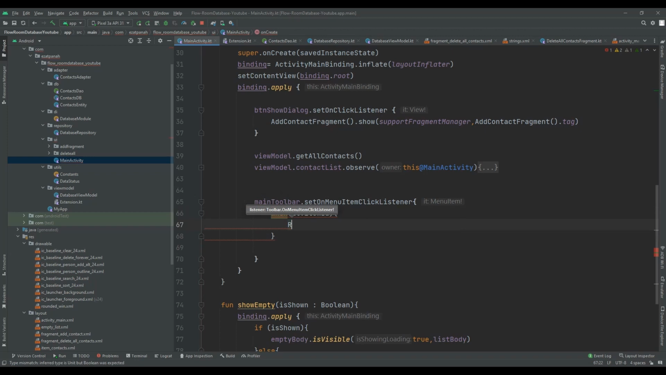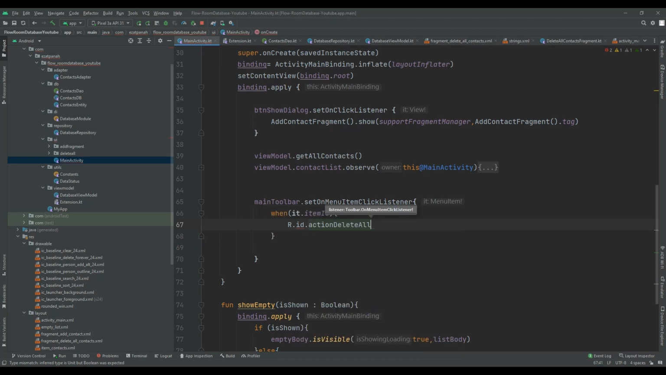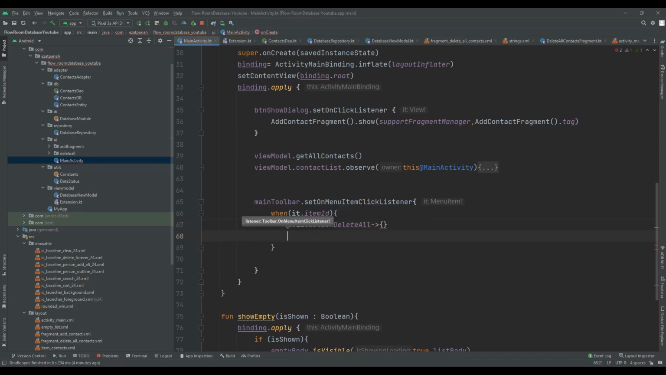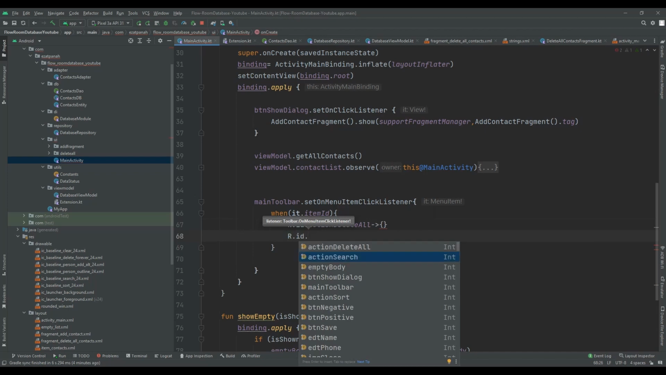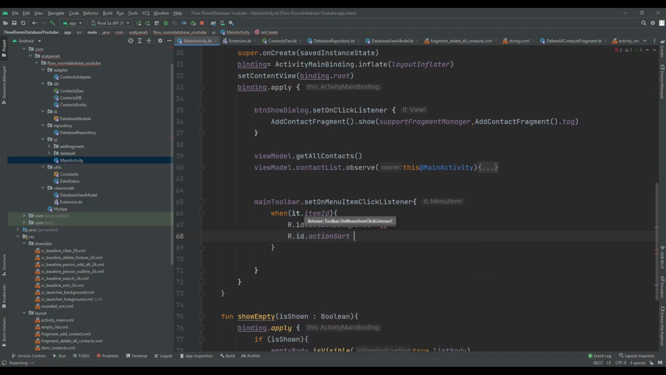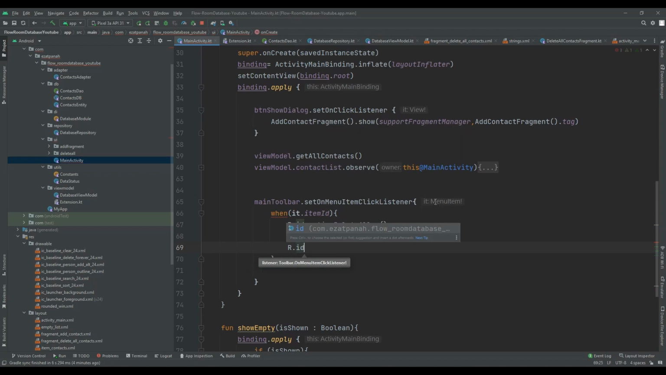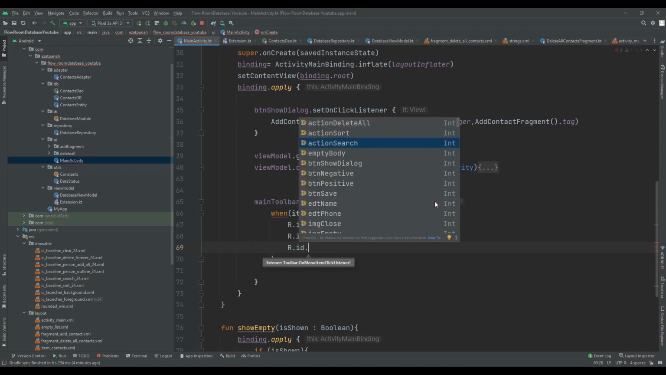And now we have 3 items. So the first one is delete all, and the second one is R.id.sort, yes, action sort. And the last one is our ID for action search.